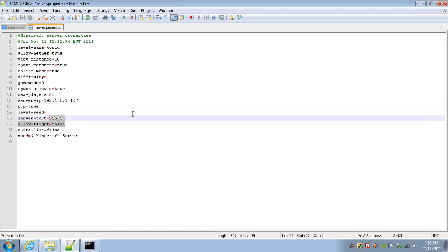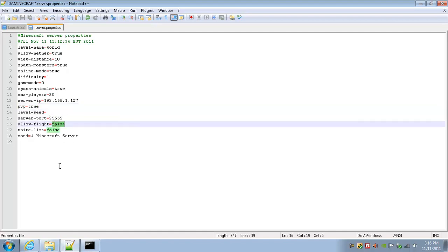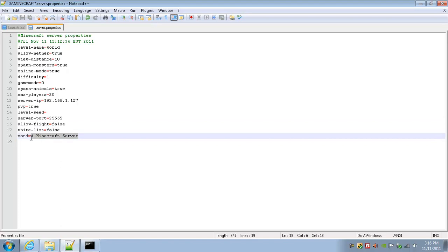Allow flight, false. You can be banned, you can be kicked for it. I mean, I've been kicked for it for a long time. But anyways, your MOTD in the server list will display under your server IP address. So I don't know.